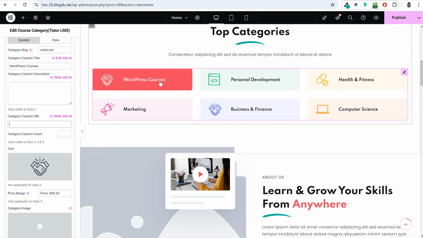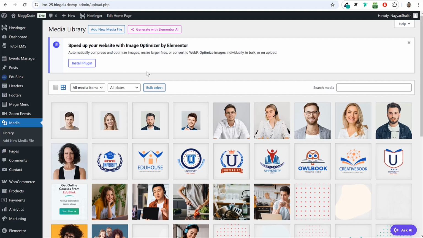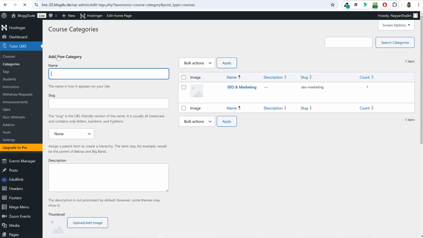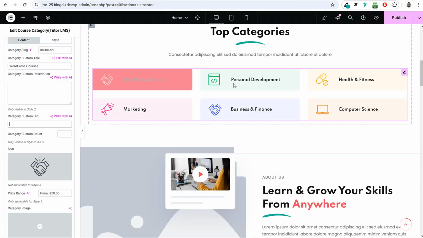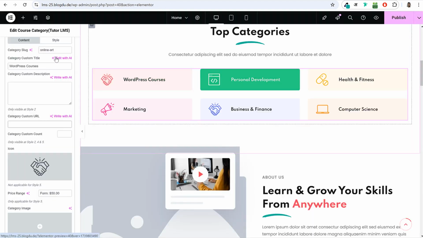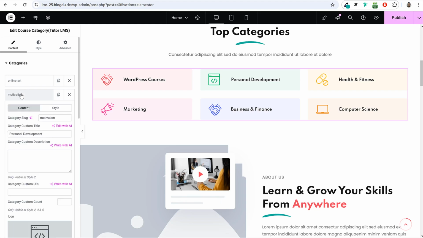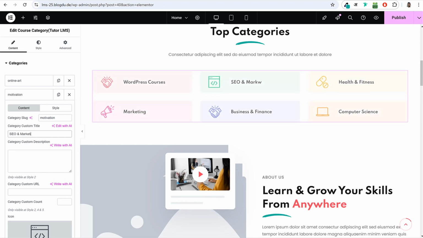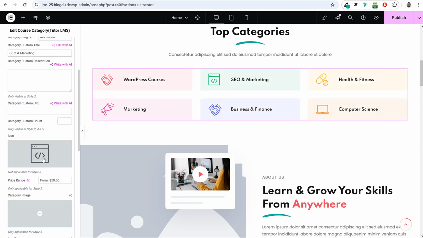When you type in WordPress courses, you want to redirect your users to where they can see all the WordPress related courses. For that, you need to get the course link. So you can go to Tutor LMS and click on categories. We have created only one category till now, SEO and marketing, because we have created only one course. Let me add another one and show you how to do this. For the second one, I'll select this option at the left hand side. Instead of motivation, I'll type in SEO and marketing, which is the category that we have created. And I think the icon is fine.